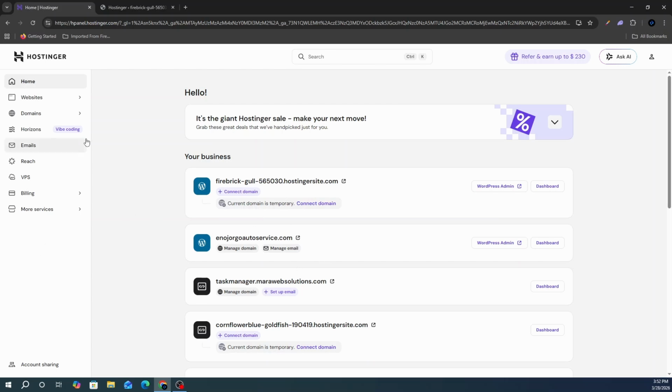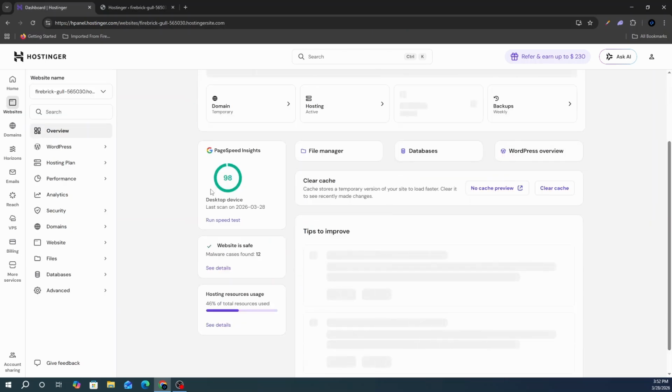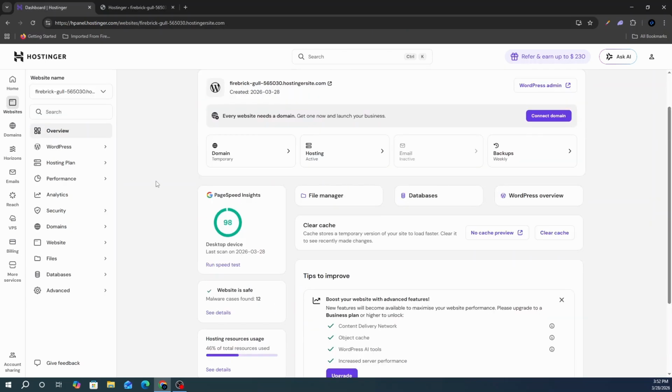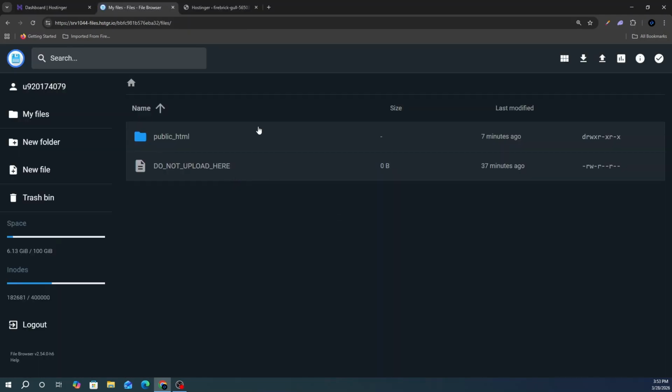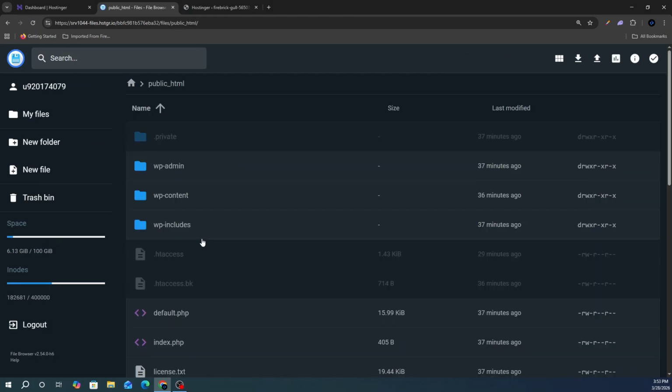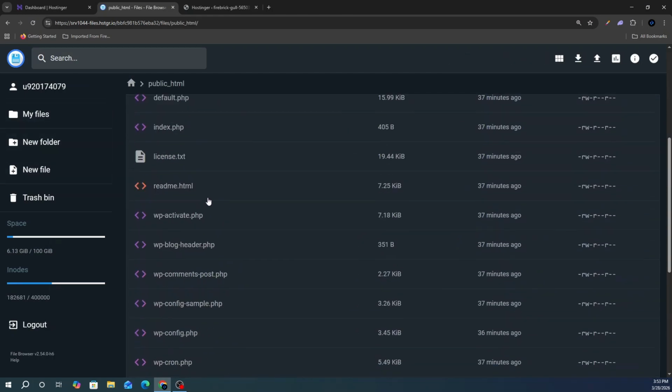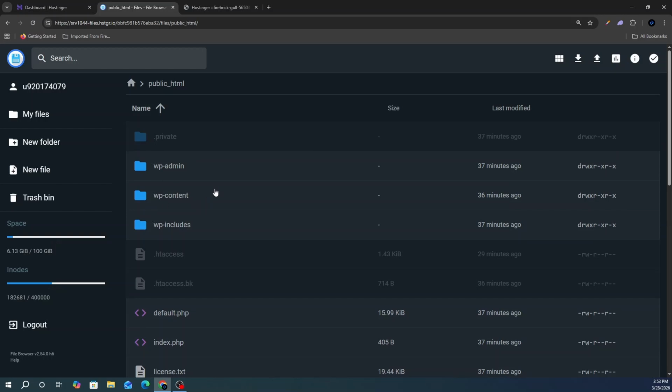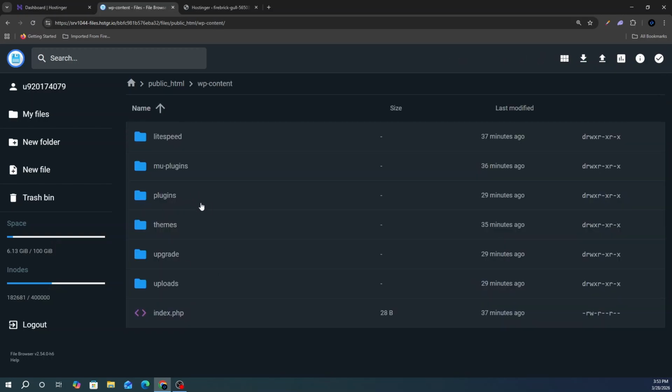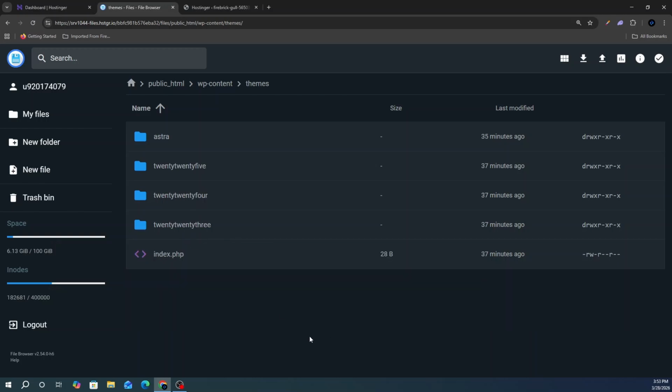So here I am inside the Hostinger dashboard. We are going to the website dashboard, which is the website I created. And here at the overview, you will have an option which is File Manager. And here you will have a folder, public_html. Here you will have some folders and some files. The one we need for this tutorial is wp-content, which contains plugins, themes, uploads, and the index.php. So inside the themes, you'll see the installed theme.